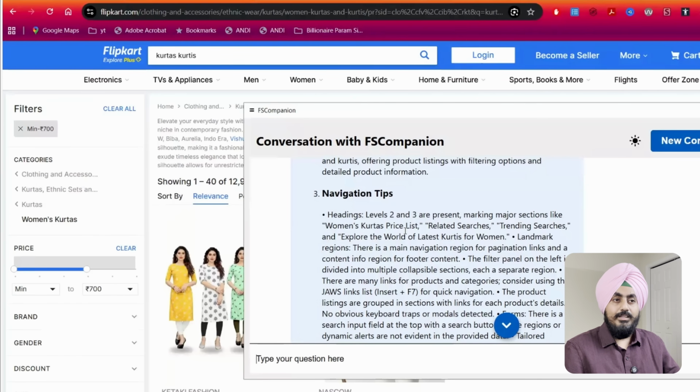At headings level, they have level 2 and level 3. Good information so that I'm not wondering where my H1 is. So rather than doing H1, I'll do H2 when I'm jumping from one heading to another. And it also marks the major sections like women's kurtas price list, related searches, trending searches, and explore the world of latest kurtis for women.